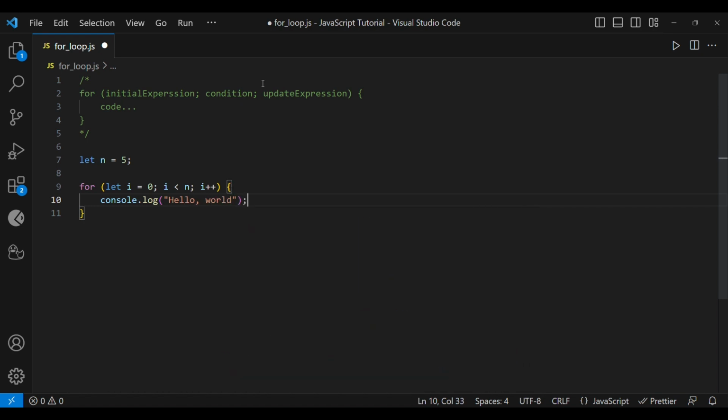So what is going to happen here? First, i is going to be equal to 0. So console.log is going to be executed. That is because 0 is less than 5. Then i becomes 1. i becomes 2, still the condition evaluates to true, i becomes 3, 4, and finally when i becomes 5, since 5 is not less than 5, our for loop is going to exit.